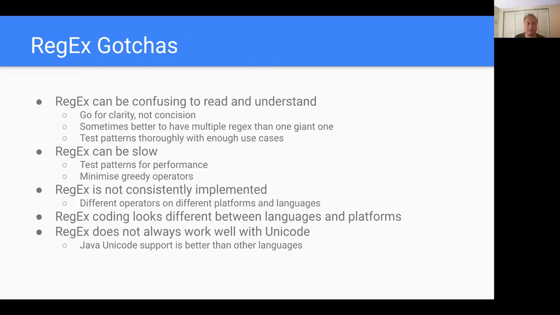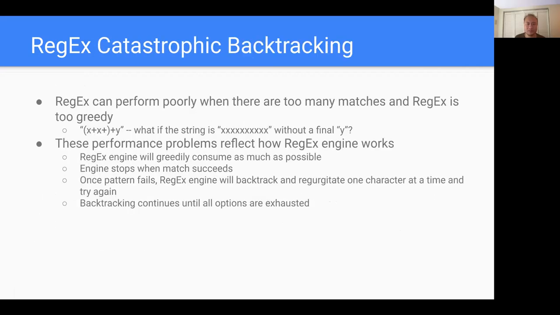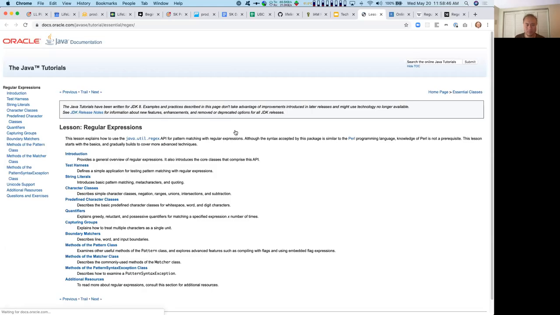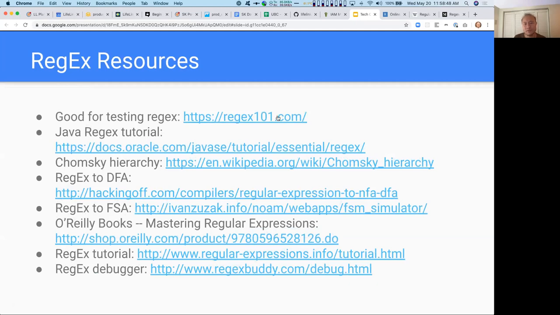Oh, okay. There's some gotchas. It's slow and hard to understand. There's something called catastrophic backtracking, which will actually sometimes break an engine. There's a great website called RegEx 101, which allows you to test out your regexes. I use it all the time. And that's it. And I'll put these slides up.